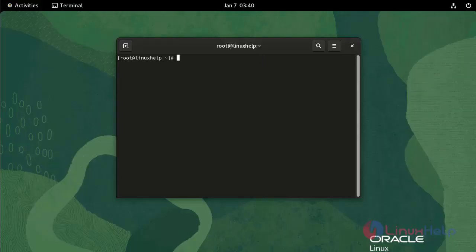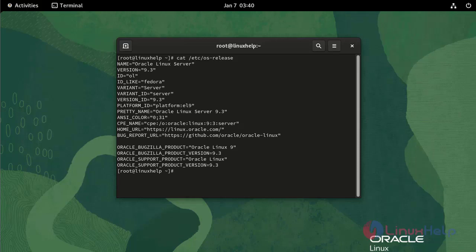First, I'm going to check the OS version by using the following command. The OS version of the Oracle Linux is 9.3. Next, I'm going to install the Apache and the PHP service by using the following command.